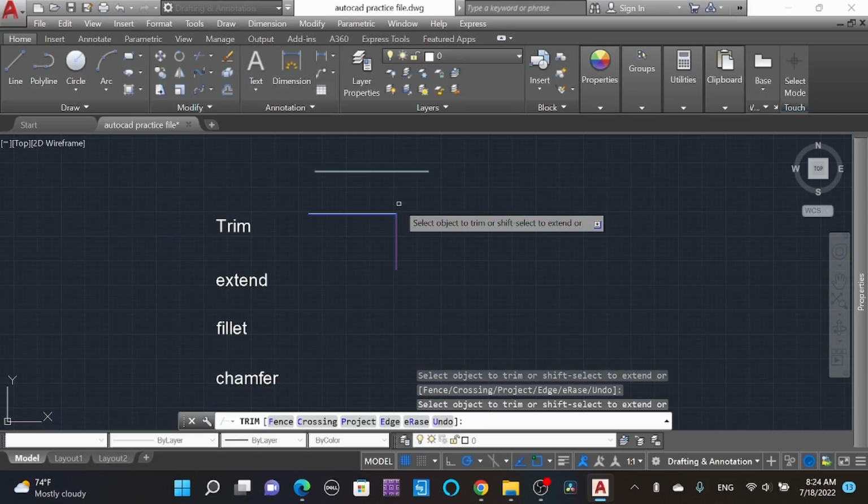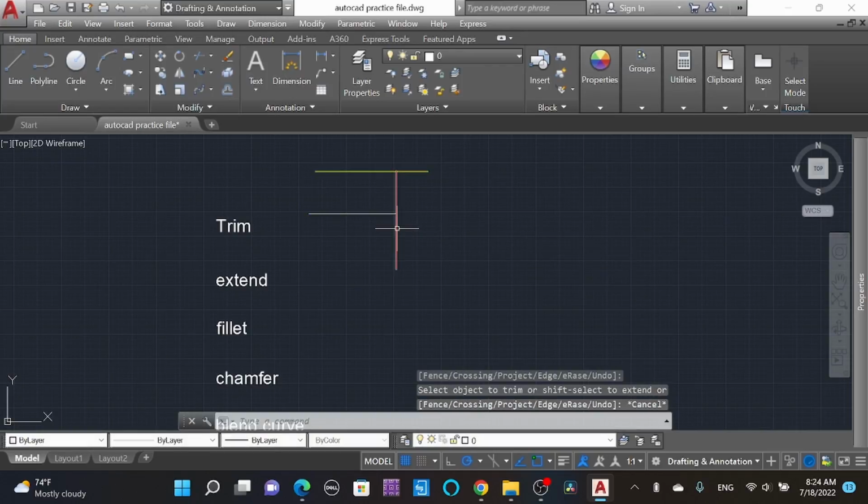Now see the second part: select object to trim or shift select to extend. That means pressing the shift key on the keyboard. Now I'm pressing the shift key and selecting the red line, and it works as the extend command. So these two commands are interrelated.